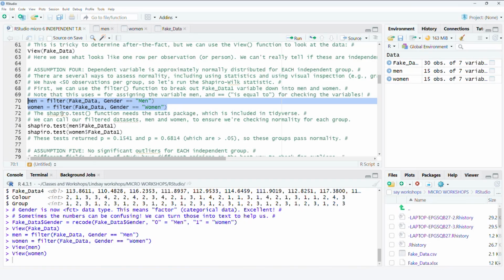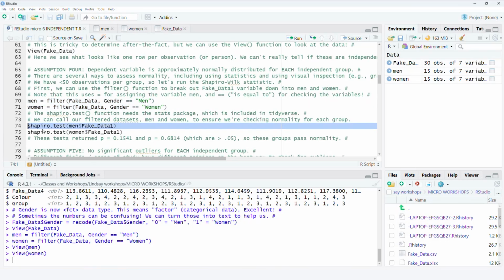So we're going to do the Shapiro.test function. We're going to use our men data set and our women data set to check those groups separately. So on line 74, we have Shapiro.test(men$fake_data_1). We're using the smaller filtered data set and checking fake data 1. Do we meet normality on fake data 1 only for the men participants?